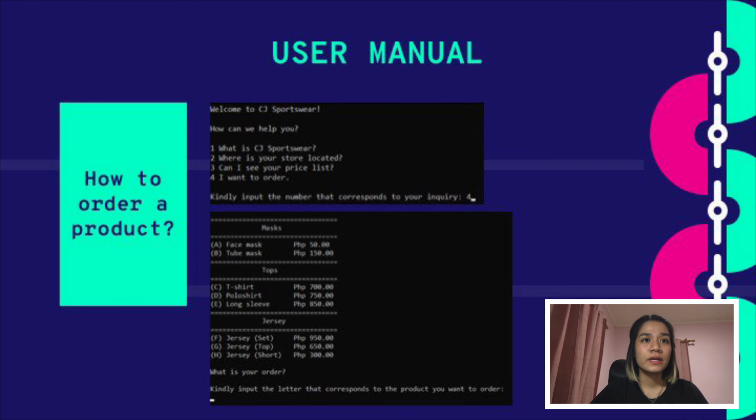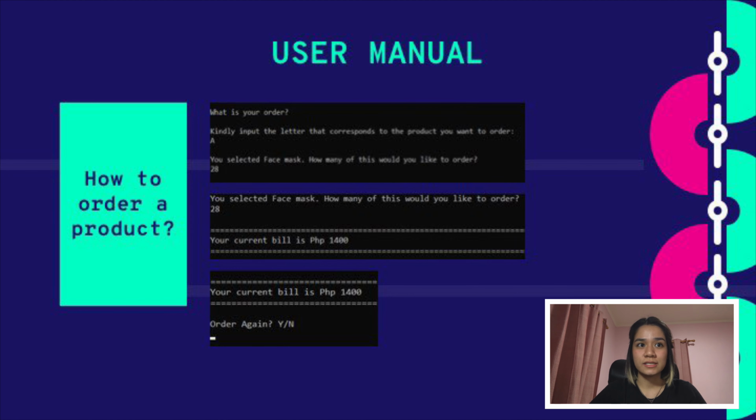So lastly, how can you order a product? The first step is to type 4, then click Enter. Subsequently, it will display variety of products that the business is offering. After that, select the letter that corresponds to the product you want to order, then Enter. After selecting a product, input the quantity of product you like to purchase. Press Enter to determine your current bill. After that, if you want to purchase another product, select Y or N, then Enter.